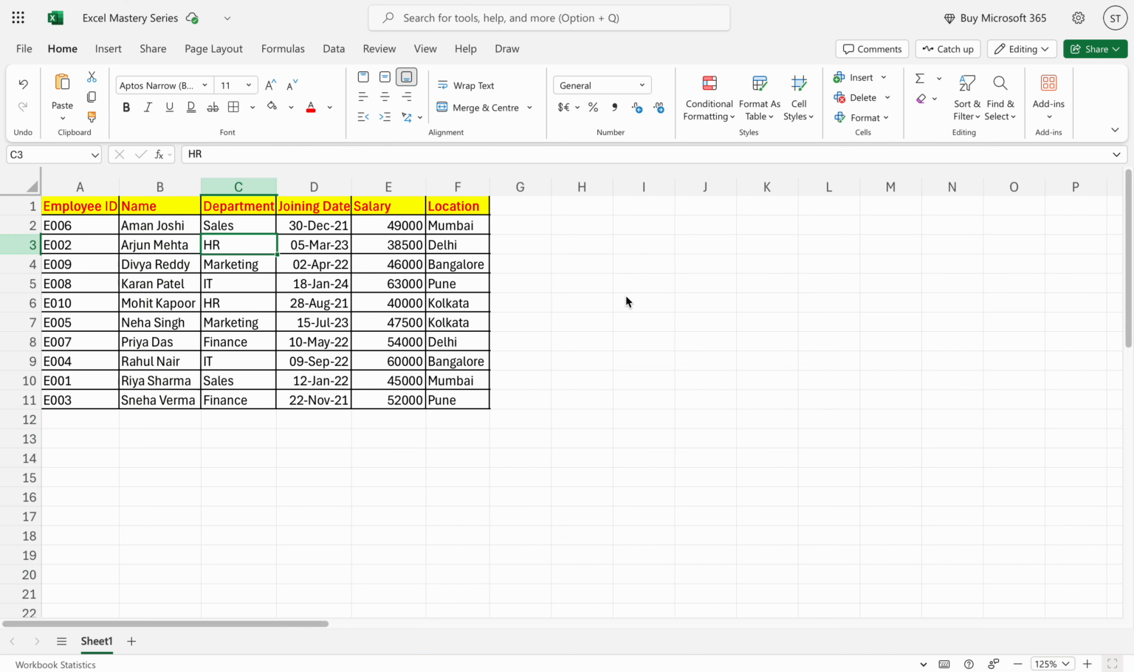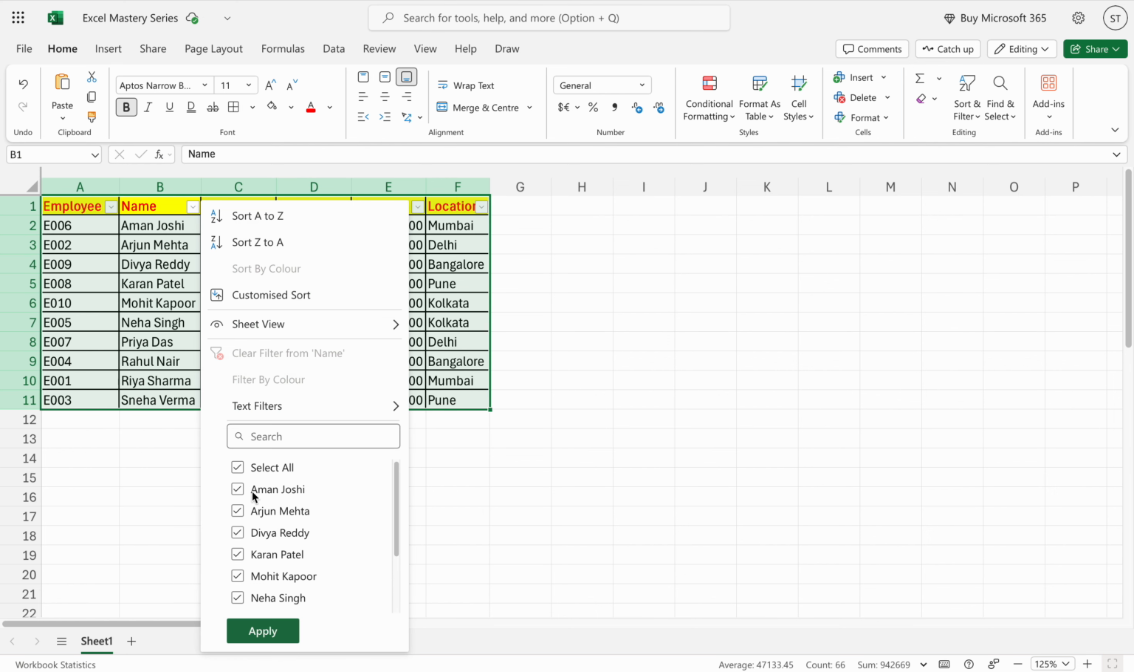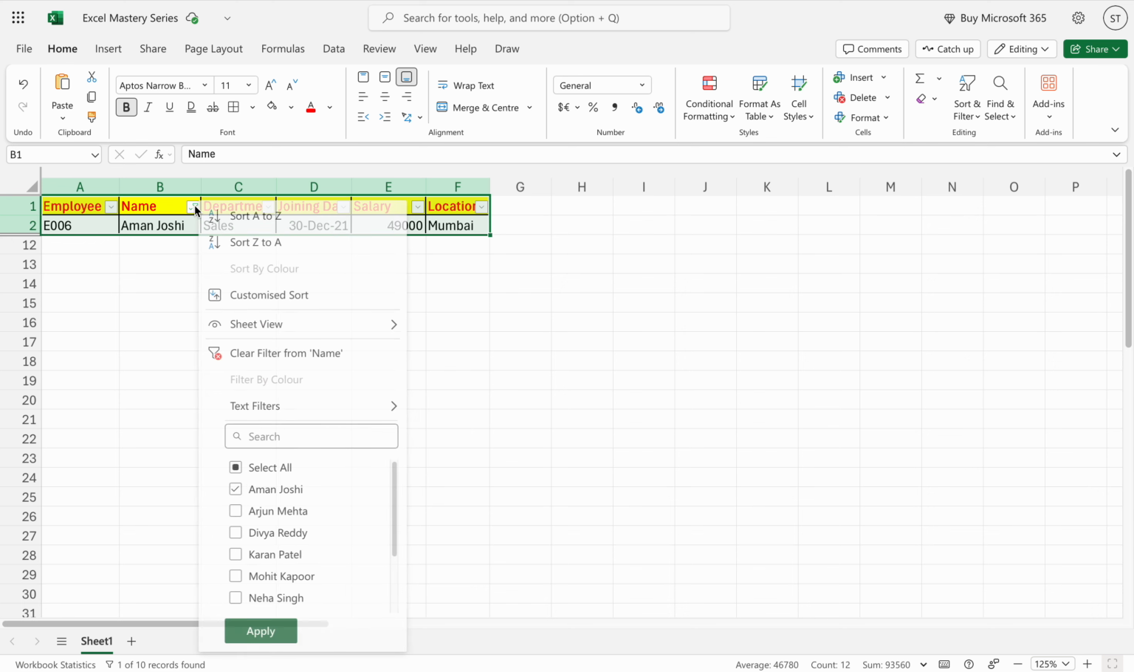Next is filtering data. Filtering helps you focus only on the data you need. So we want only the salary and all the details of Aman Joshi. We have to select the range, then go to sort and filter, then click on the filter. Here we are getting dropdowns. We just need Aman Joshi's data. Just deselect all, click on Aman Joshi, apply. So we get every detail of Aman Joshi here, every single thing.